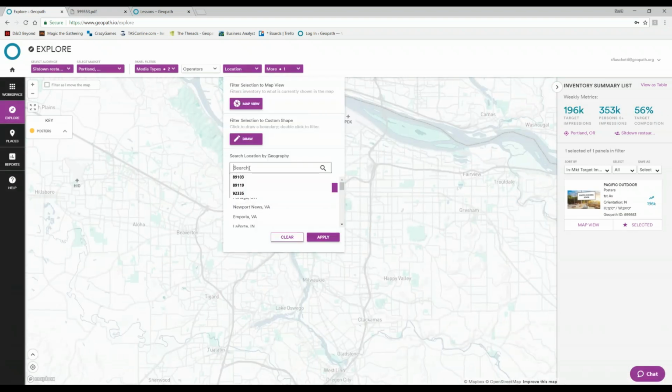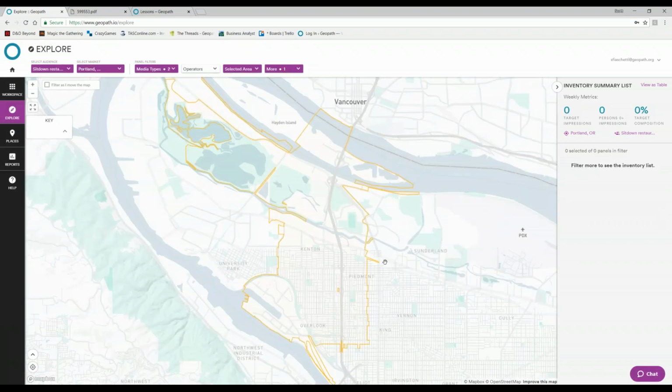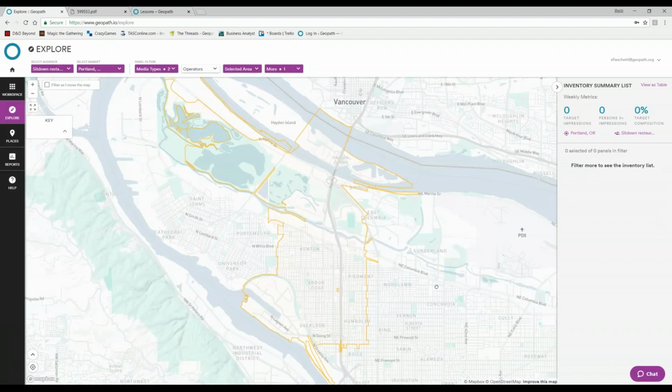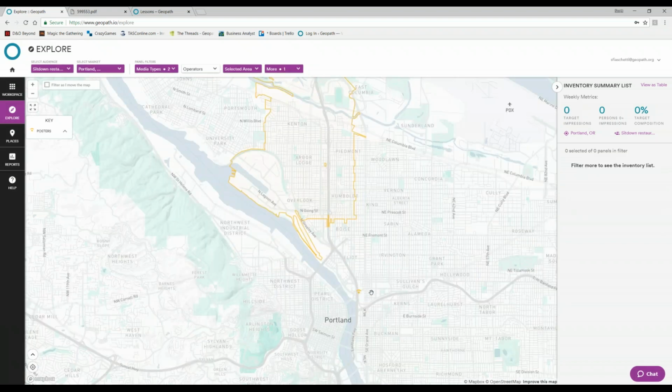Let's go back to this location area. And we said the zip code was 97217. That's where 34% of this audience is coming from. Let me apply that. And let's see here. It's covering a wide area, but look, the inventory is located here, and a third of its audience is coming from a place where it's not located.